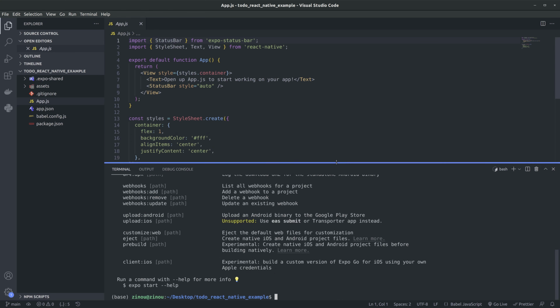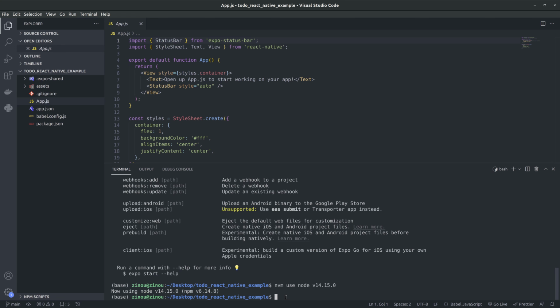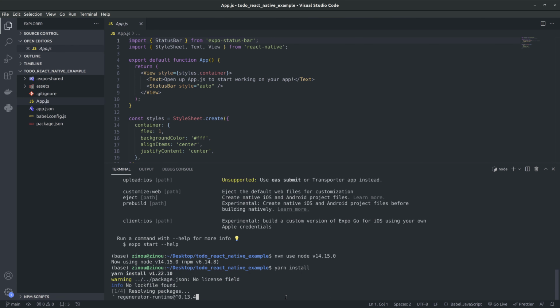Alright. So the next thing I want to do is to install the dependencies. Before that, I'm just gonna change my current node version. So you won't have to do this. It's just related to my machine, since I'm using different node versions for different projects. I'm using the NVM tool to change between different node versions. And I'm gonna use this version since it works with Expo. And then after that, I'm going to install the different JavaScript dependencies.